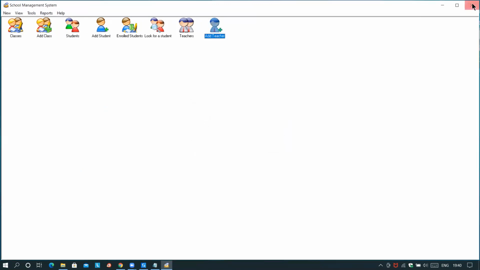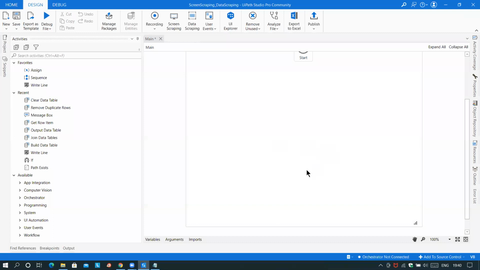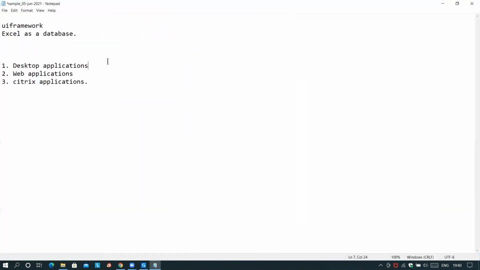Once the application is running on your local machine, that is called a desktop application. Observe this.